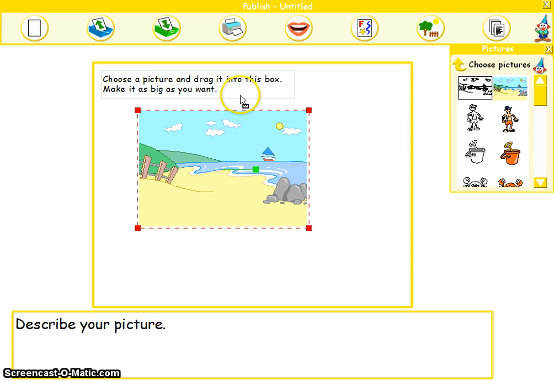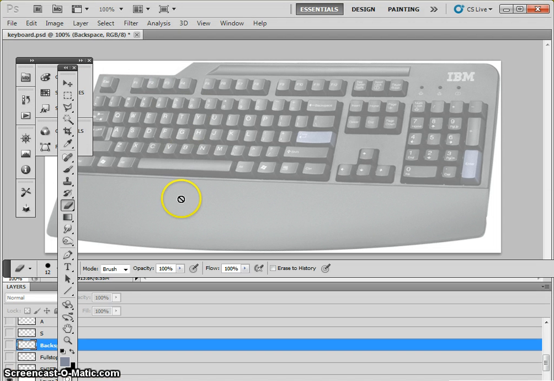Once I've got the picture, I'm going to delete this text here. To do that, I move my arrow over to the box with the text inside it and click. And then on my keyboard, I find the backspace key, which is this one, that looks like a big button with a backward arrow on it.